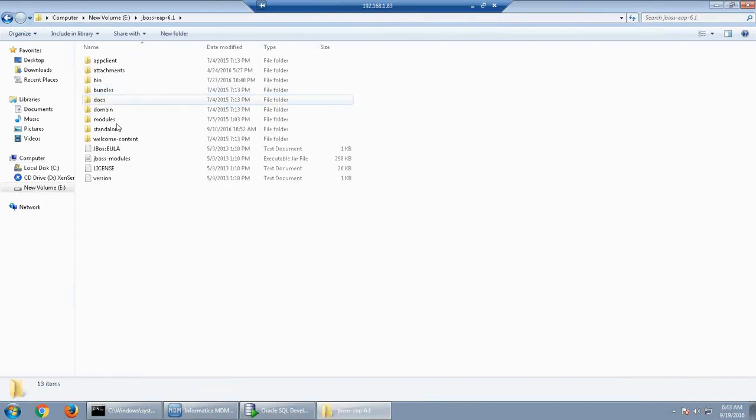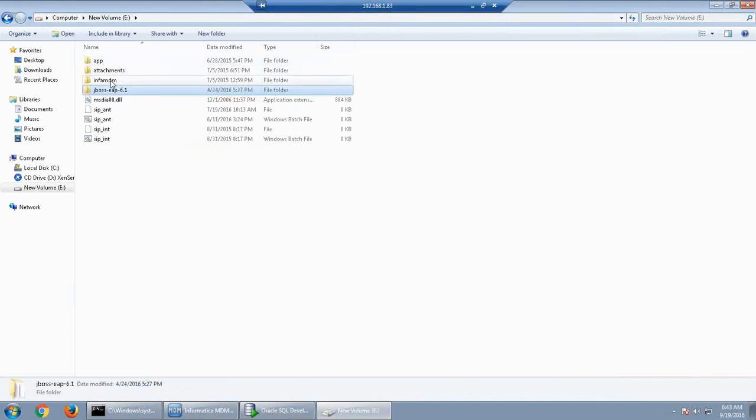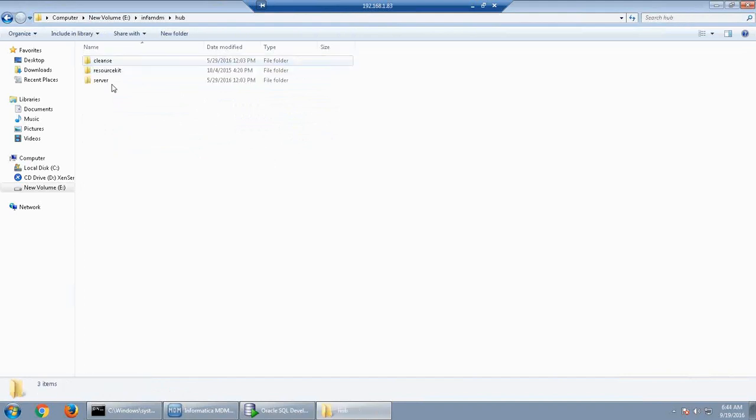For example, this is a Windows system, so we need to go to the MDM installation folder. Usually wherever MDM is installed, it will start with info MDM. That's the default convention. Under info MDM, we will have hub. Then we have these three things: server, cleanse, and the resource kit. We have to go to cleanse, and then resources. There we will have a match folder. Under match, we need to copy our population file.